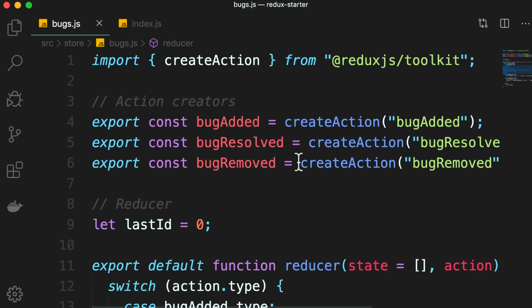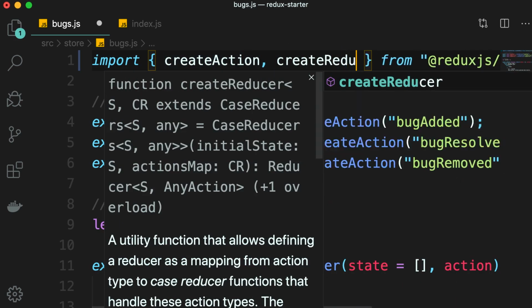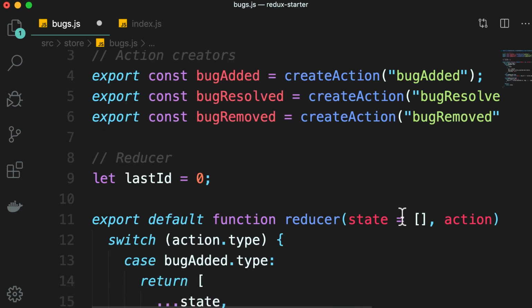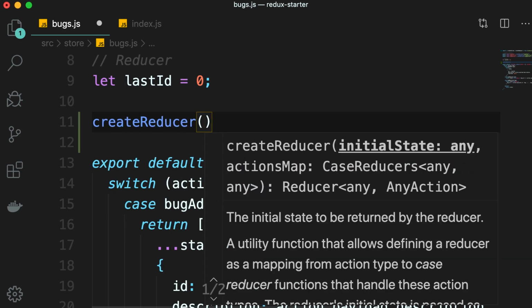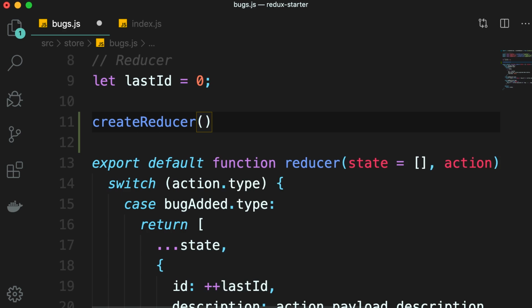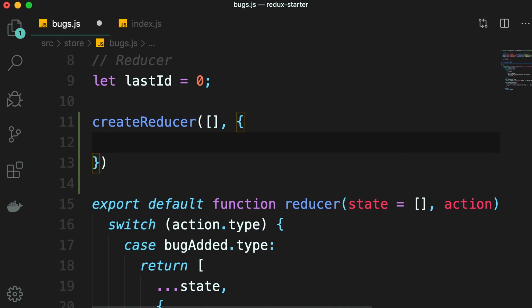So on the top, let's import another function called createReducer. Now, we call this function. This function has two parameters. The first one is the initial state. What is the initial state here? An empty array. So we pass that over here. Now, the second parameter is an object that maps actions to functions that handle those actions. Let me show you. So here we pass an object.